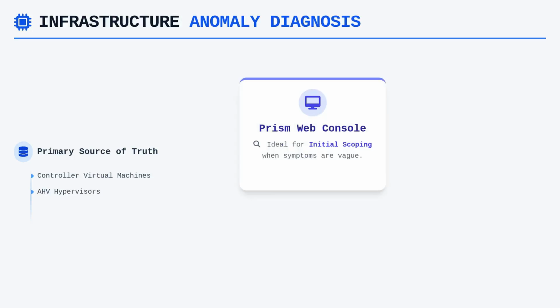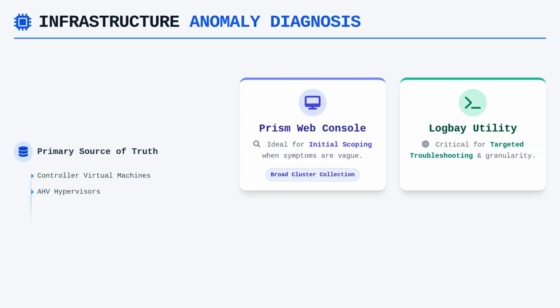Through the Prism web console, administrators can trigger log collection requests that encompass a broad range of cluster components, which is particularly useful for initial scoping when symptoms are vague. However, when we need to perform targeted troubleshooting, relying solely on the UI can sometimes obscure the granularity required to diagnose complex issues. This is where the log-by utility becomes indispensable, as it provides a structured and efficient method for gathering specific datasets across requested nodes.